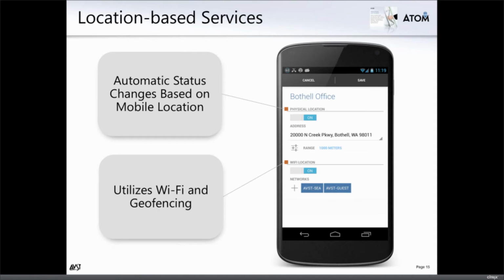Or you can be connected to a Wi-Fi network. So if you're connected to a Wi-Fi network, we have a pretty good idea where you are based on that. So what we have is a location service where I can take my phone, and this is actually screenshots where I took my phone into the office. The Bothell office is our engineering office here outside of Seattle. And I said, let me build a location.